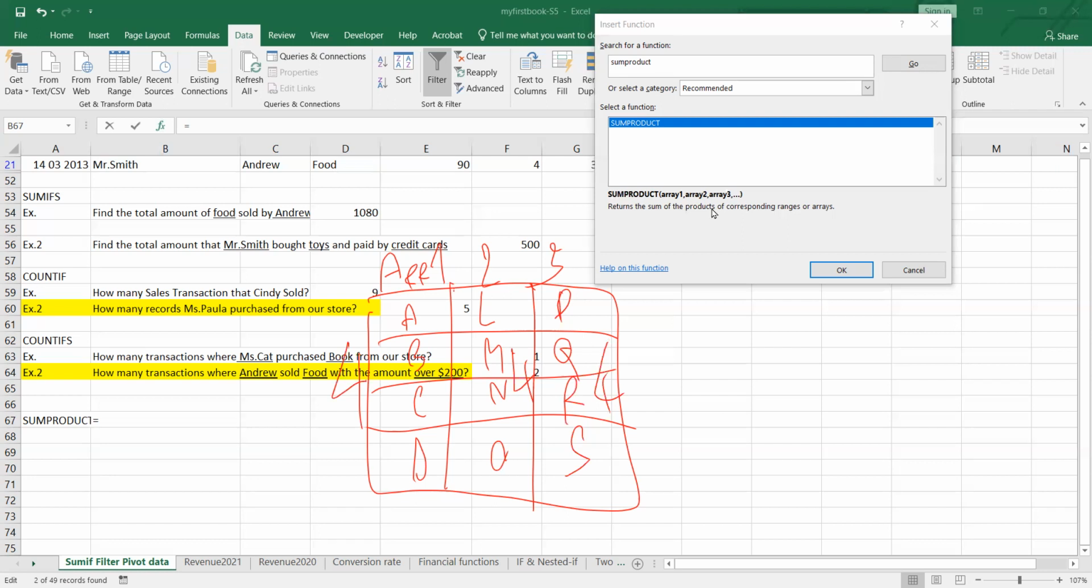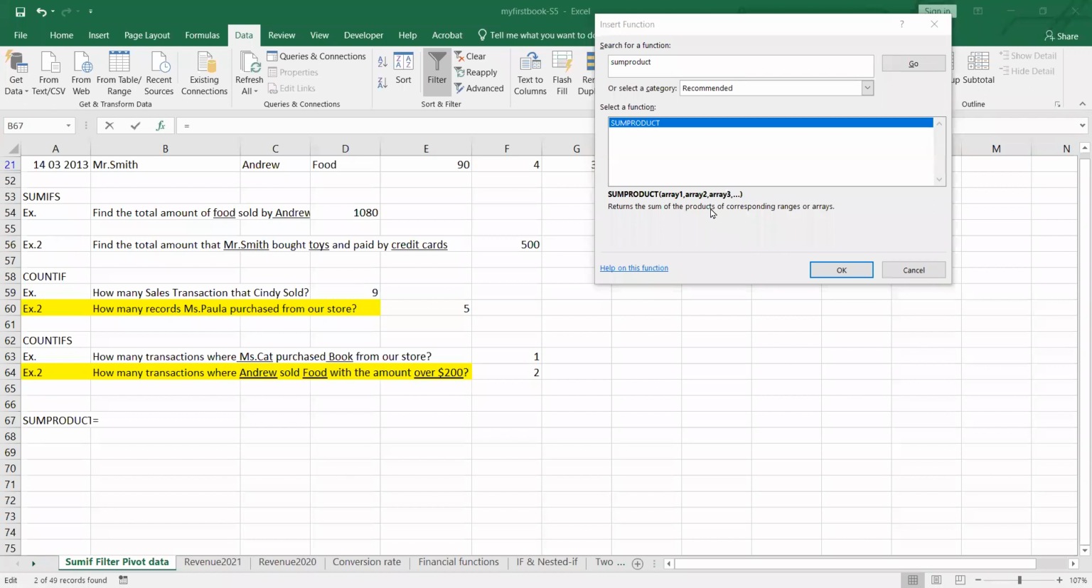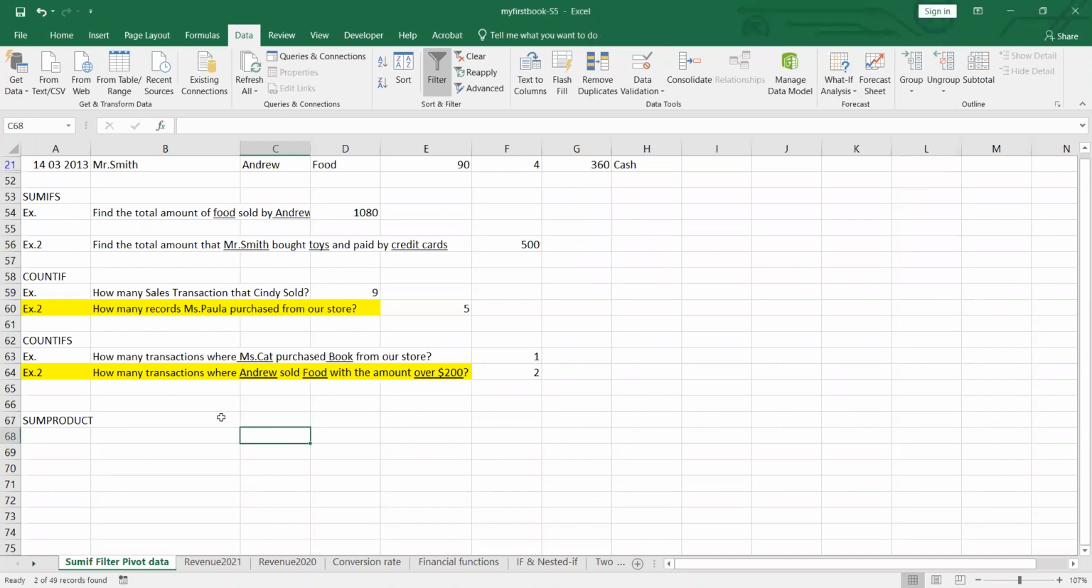So the SUMPRODUCT function returns the sum of the product of the corresponding ranges or arrays. As I mentioned earlier, it will be A times L times P plus B times M times Q and so on. So let's see the usage of SUMPRODUCT in reality. What are we going to use SUMPRODUCT for?